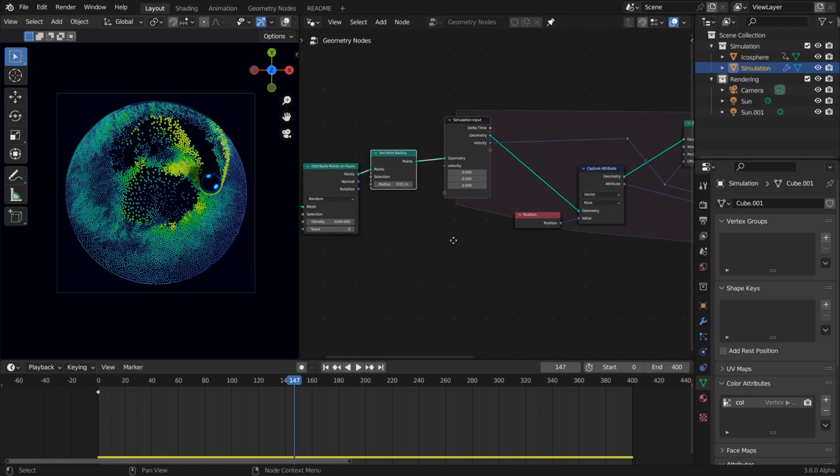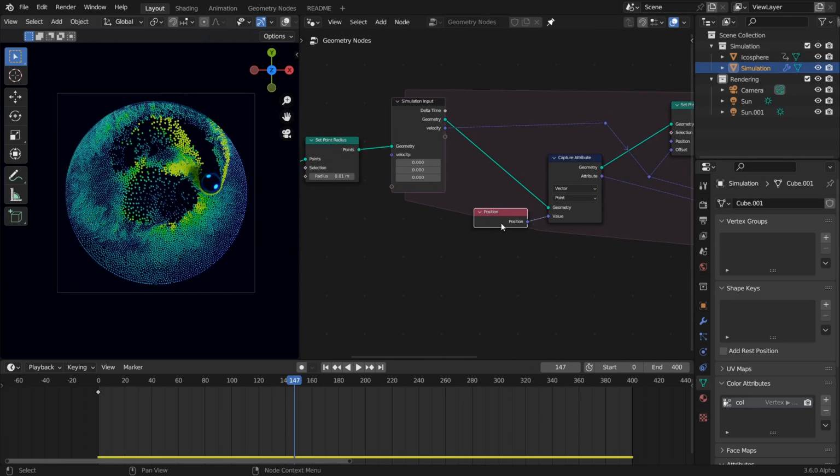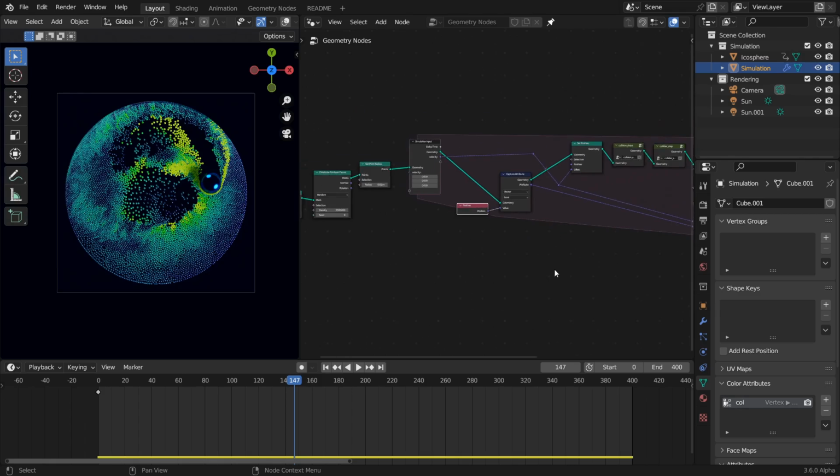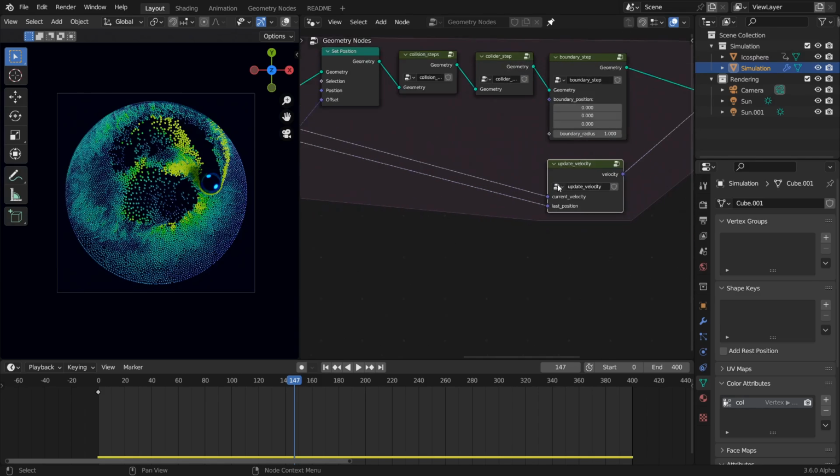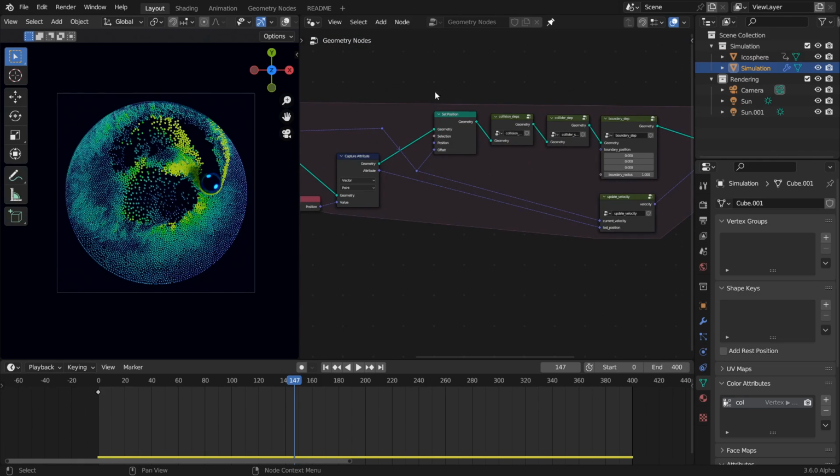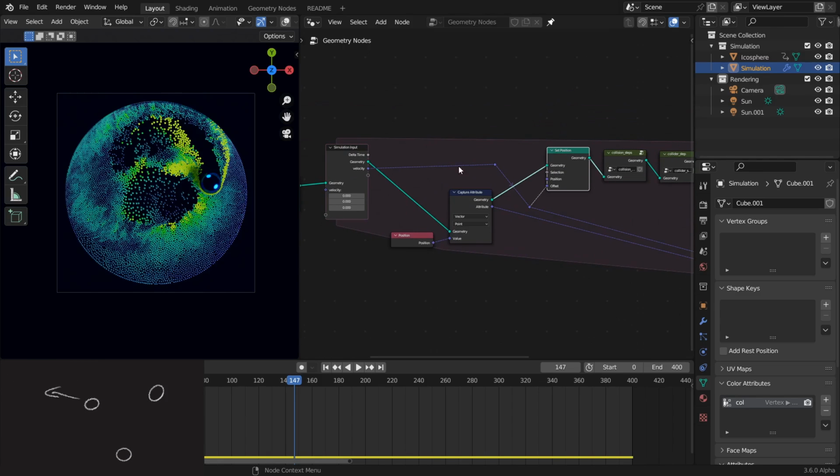Moving to the simulation block, we first capture the position attribute at the beginning of the simulation step. We'll use this at the end of the step to calculate the new velocity. Next, we set the position of each particle by offsetting it by the velocity vector.